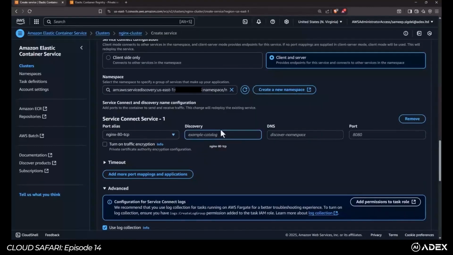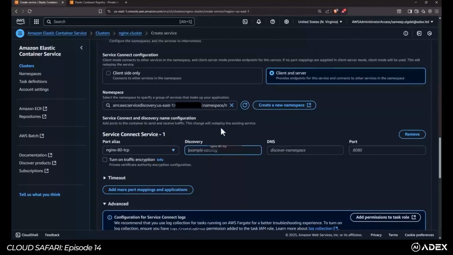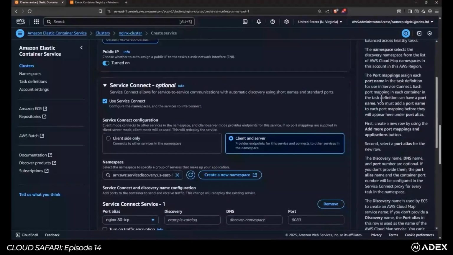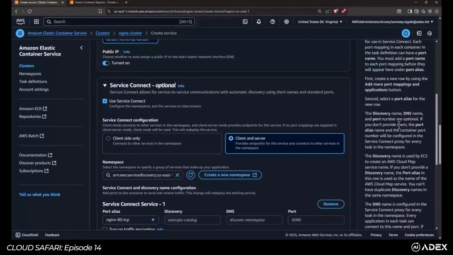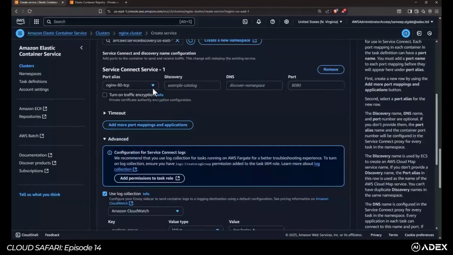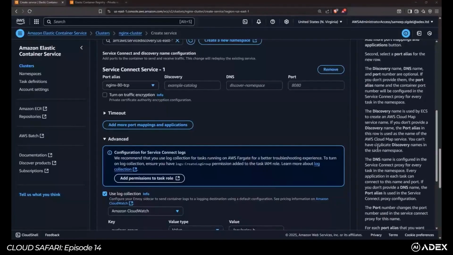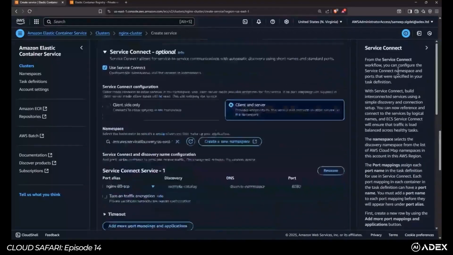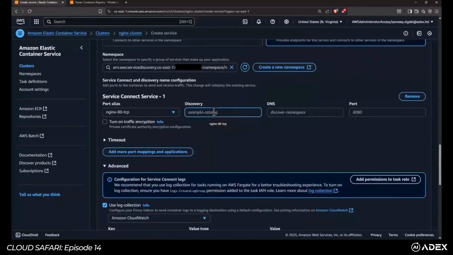For discovery name, previously we have left it empty, but here we can see in discovery name, if we don't provide them, the port alias name will be used, which has already been used by our previous service. And here is another point, we can't have duplicate discovery names in the same namespace, so for that reason I'll give another discovery name. Let's say it's Nginx B, and I'll give port 80.